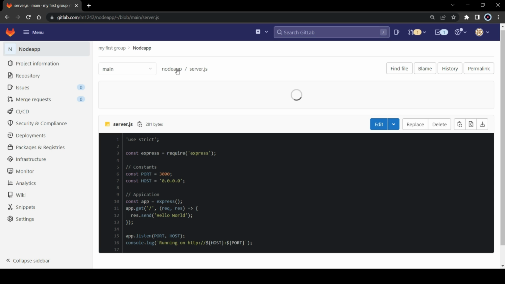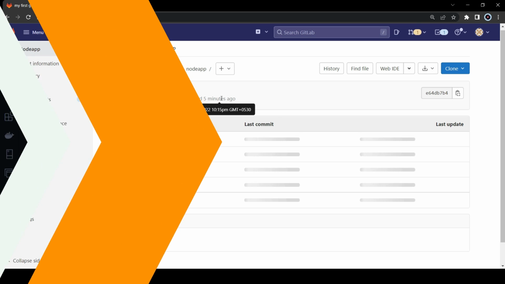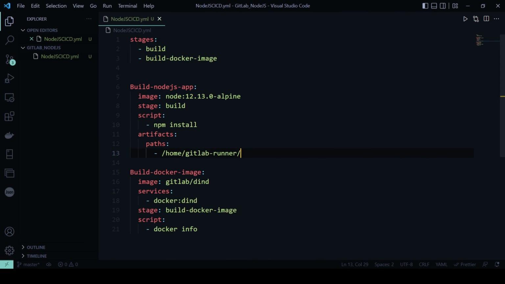Now let's look at our .gitlab-ci.yml file. So here as you can see, we have specified two stages. One is build, and the second one is build Docker image. Then we have created the first job, build Node.js app. Now here we have specified the image, the Node Alpine image. So it will install it, and will run the npm command. And here we have specified the path.